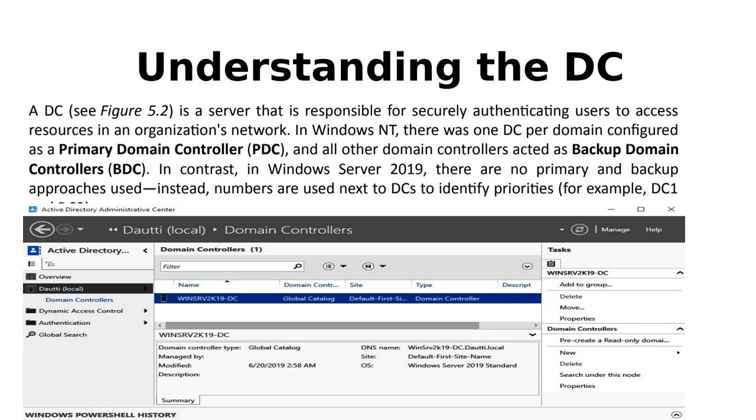In Windows NT, there was one DC per domain. It was configured as PDC, or Primary Domain Controller, and the others are called backup domain controllers. In Windows 2019, there is no primary and backup approach used. Instead, numbers are used next to DCs to identify priority. For example, we have DC1, DC2, okay?